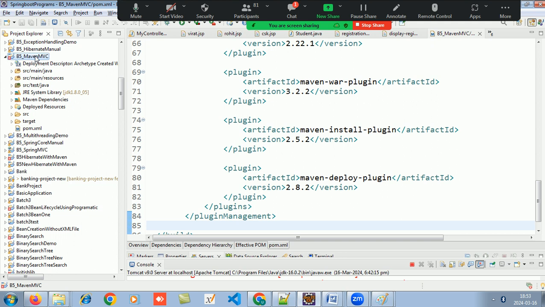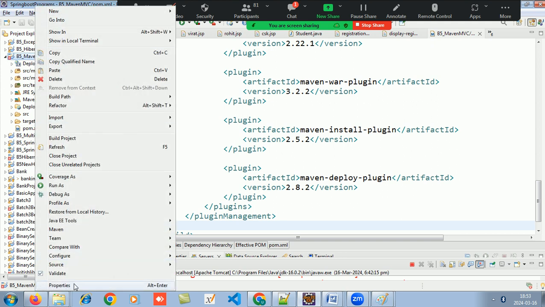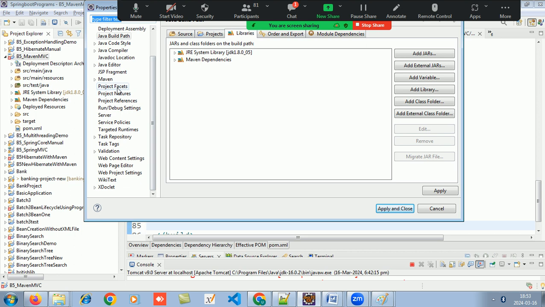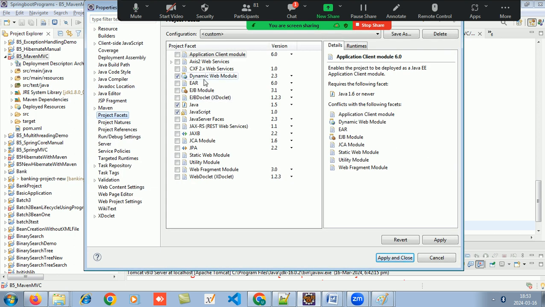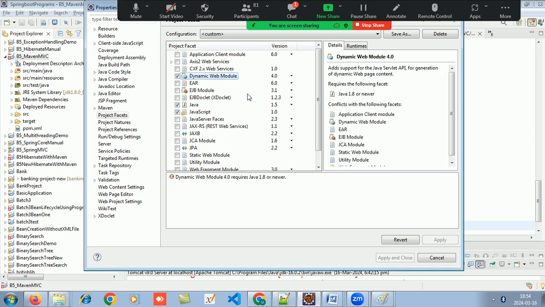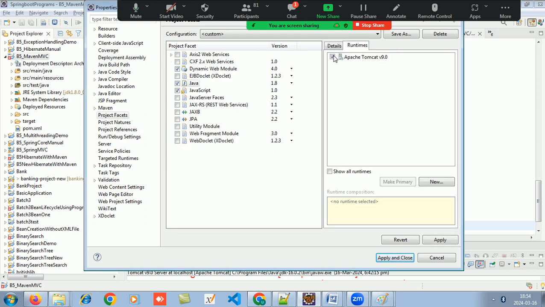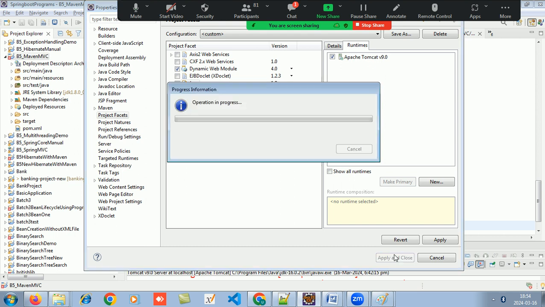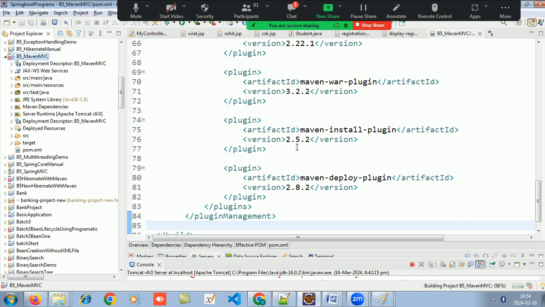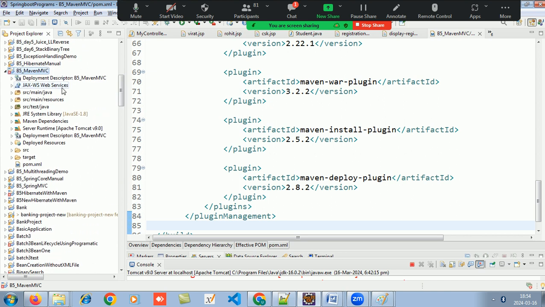Check for the facets and everything. So go to properties, go to project facets, choose your dynamic web version as 4.0, choose your Java as 1.8 and runtime as your Java 9.0. Apply and close. So do all these settings. Rest, the code remains the same. Coding doesn't change much. Coding will remain the same.